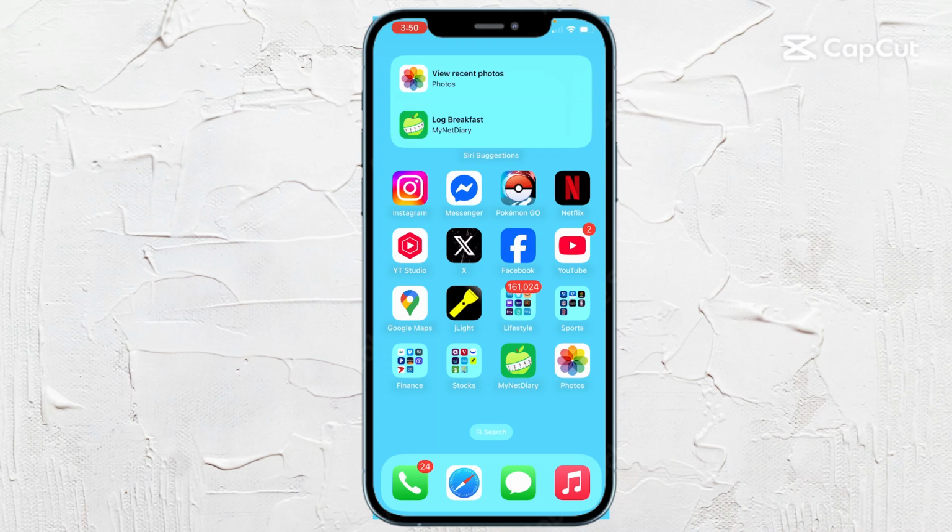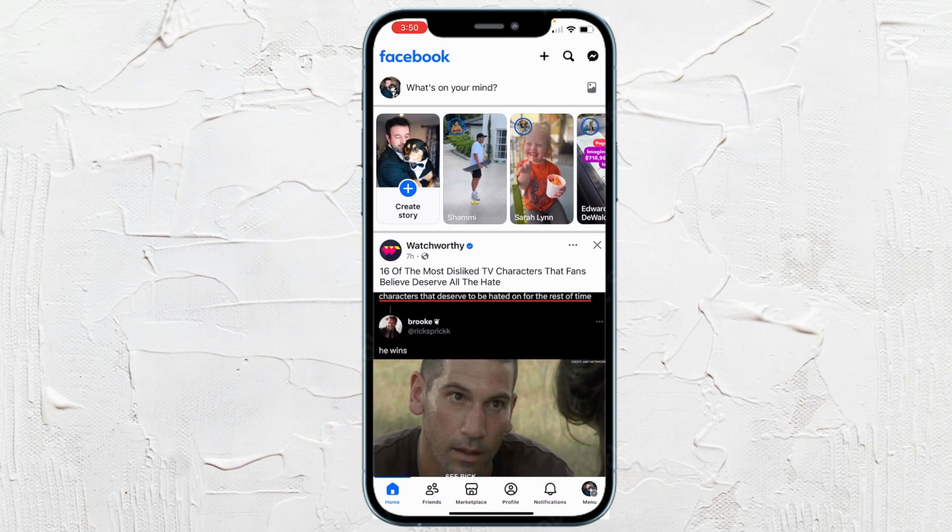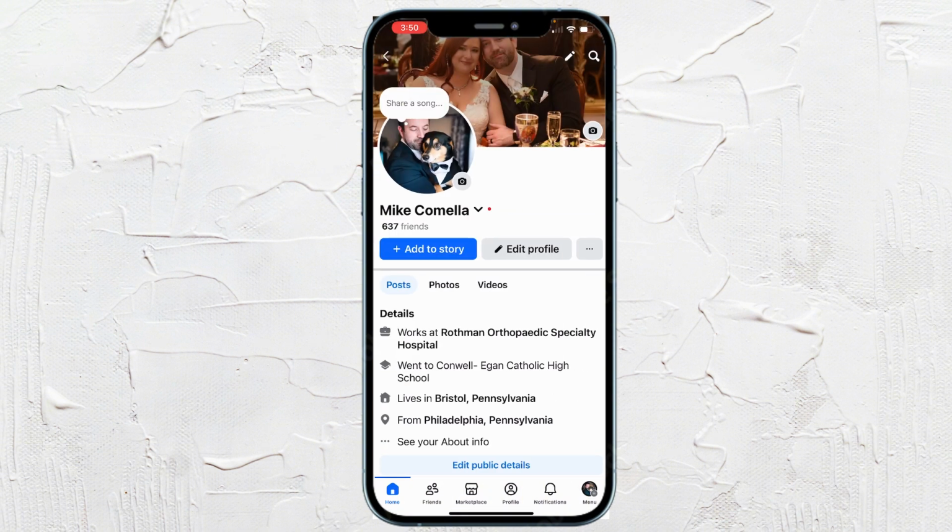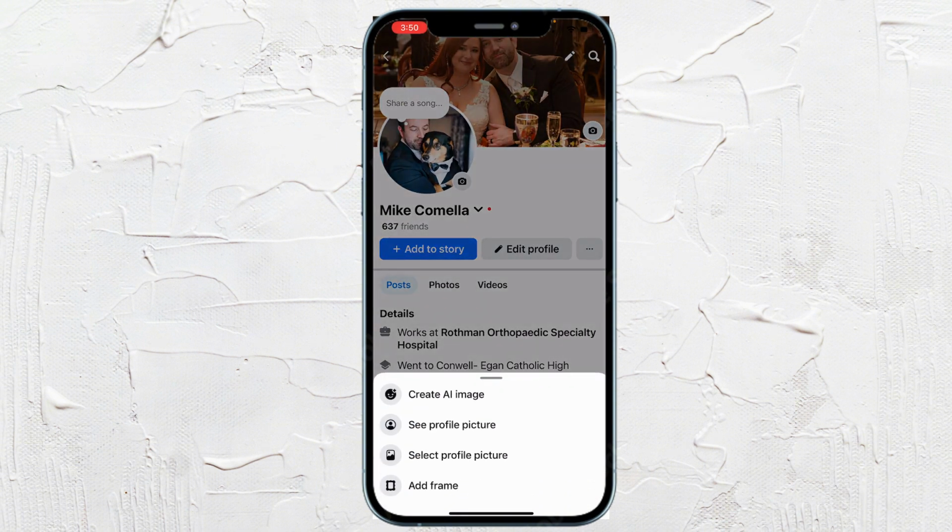In this video, I'm going to show you how to turn off profile picture comments on Facebook. So it's a little bit of a trick here. Go to your Facebook and click your profile picture at the top left hand corner. And you want to click your photo once more. And then you want to go to see profile picture.